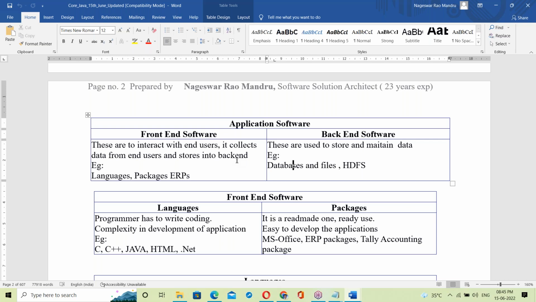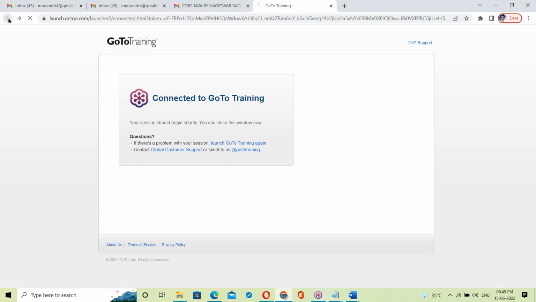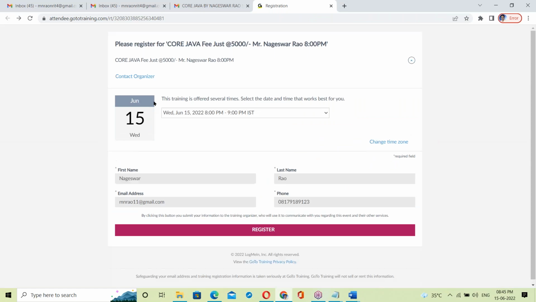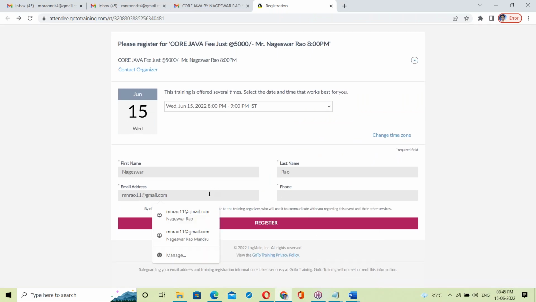So let us continue. In application software, there is a front end and a back end. What is front end? What is back end? See here, in GoToTraining, there is a form. In the form we are filling in details and submitting. This form is taking data from us. This form is called the front end.